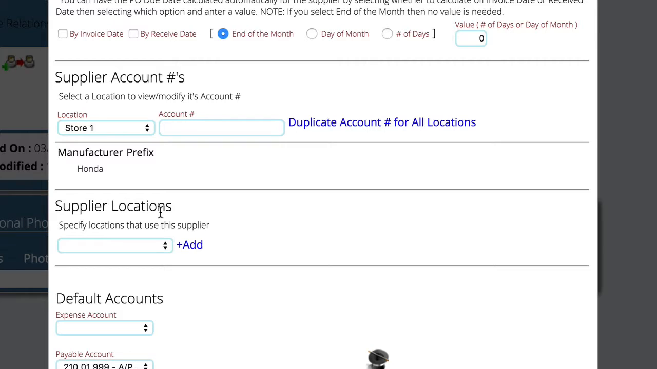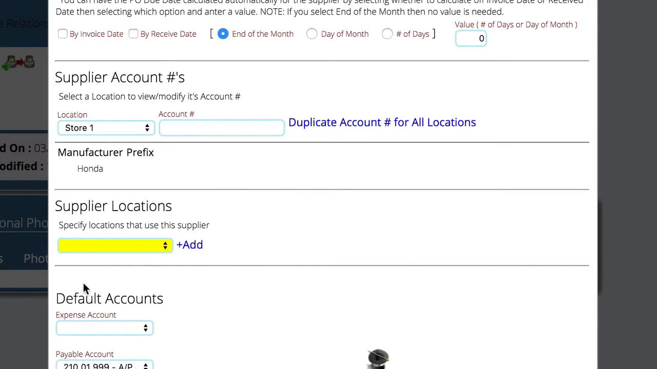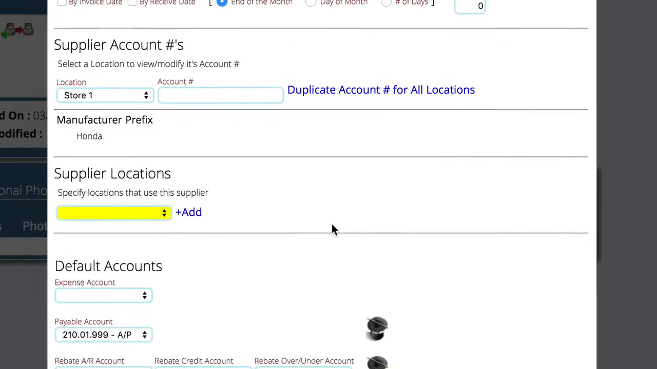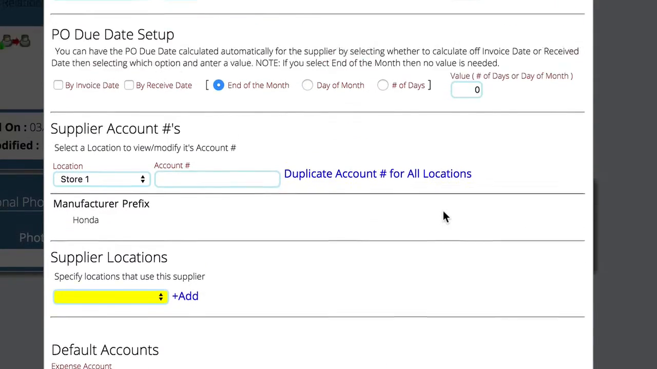Supplier locations. If you have multiple locations, you can specify which locations this particular supplier is available in, so that you don't have orders getting placed in Alabama if you can't buy from this supplier in that location. And then you've got your default accounts. So we've got our purchasing account, rebate, holdback, warranty, and refund account. So you're just going to set these up the way that you want them set for that particular supplier.